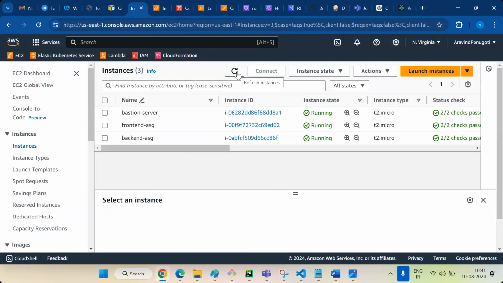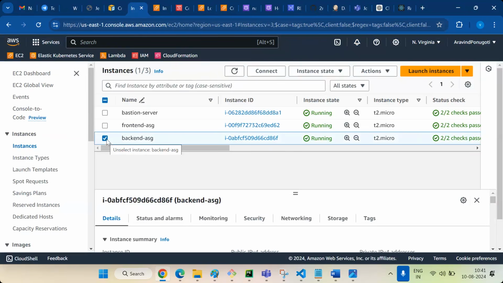Tell me how to start the process. What do I need to connect? Is it possible to connect to the backend directly? No, so don't make public instance projects. In real time, there are no public servers and no public IPs at all. In this case, we have to connect through the bastion host.